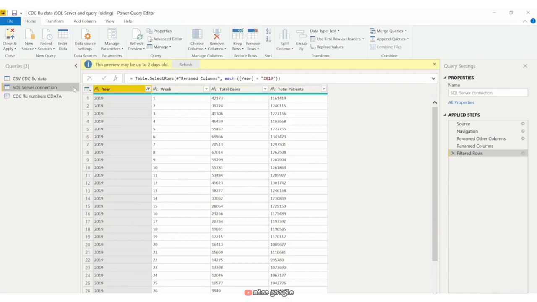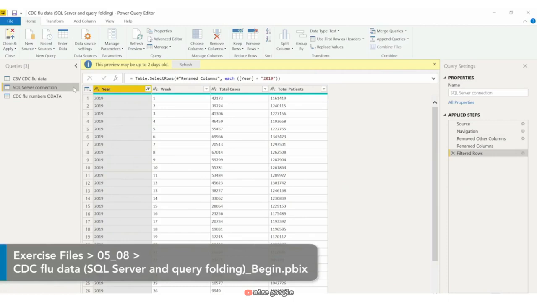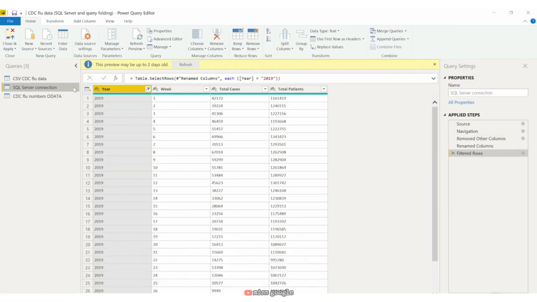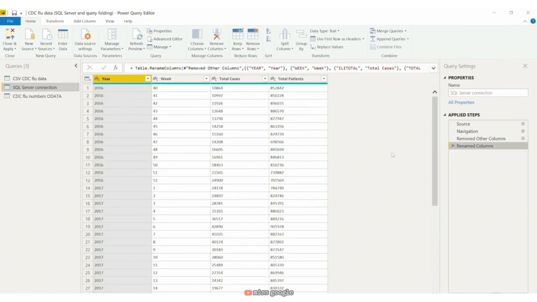In the CDC Flu Data Power BI file, we go to the SQL Server connection query. When we performed cleaning transformation steps on this database connection, we know that filtering a column still allowed the query to work because we could translate it to a SQL command that Power BI could send back to the database. Let's remove the step where we filtered for only the year 2019, so we can test out how integration transformation steps affect query folding.